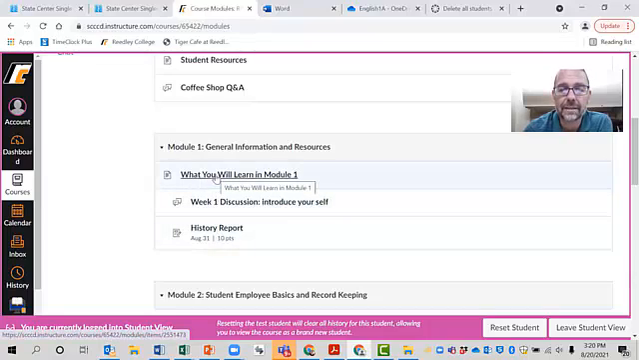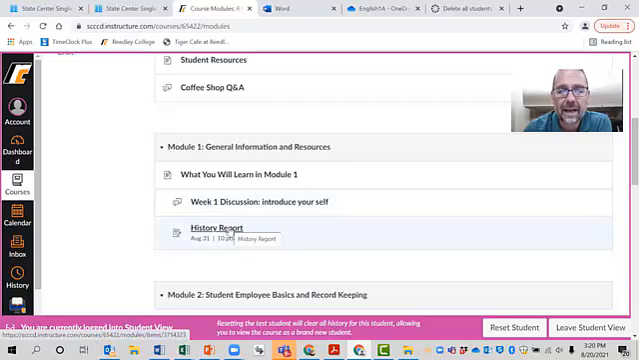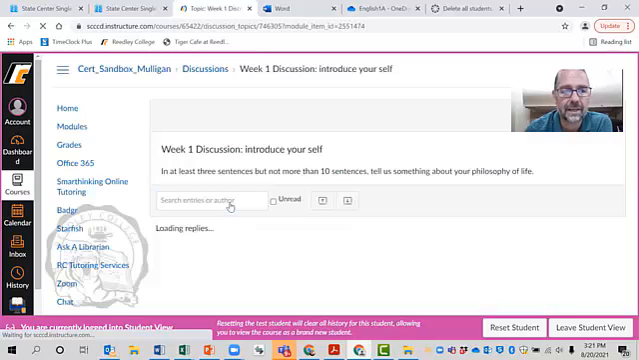The first one is a little bit of reading here. But after that, I have an assignment called a discussion post. And then after that, I am asking the student to upload a document or a paper that they write. So I'm going to walk you through both of those assignments. So when you want to complete your discussion post, you're going to click on the assignment.